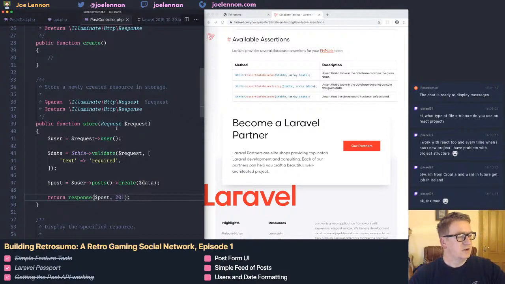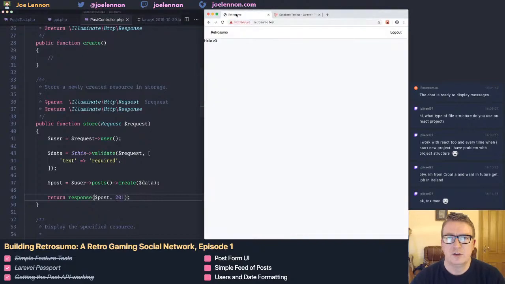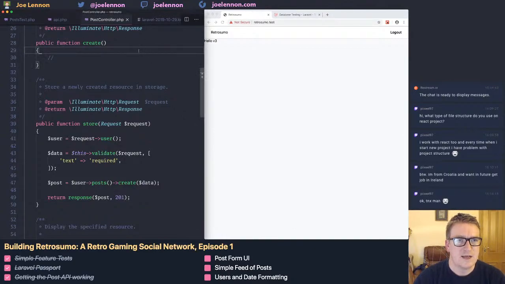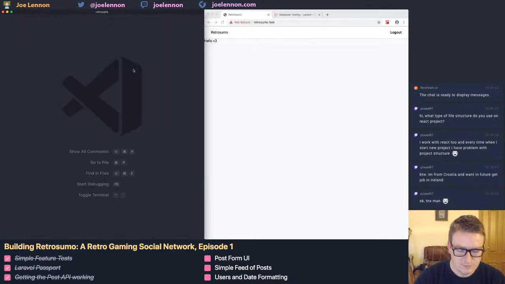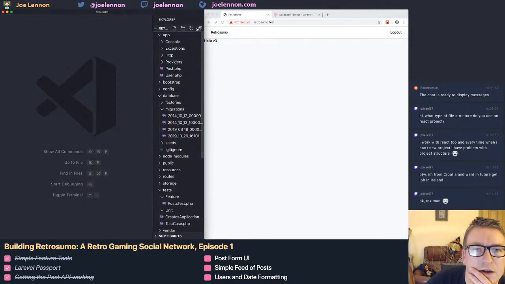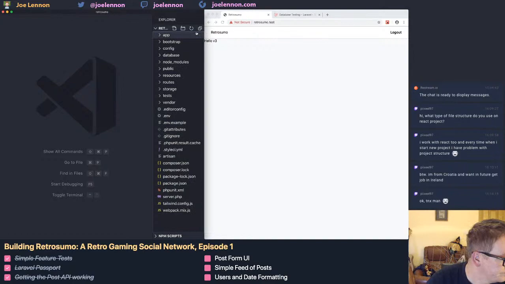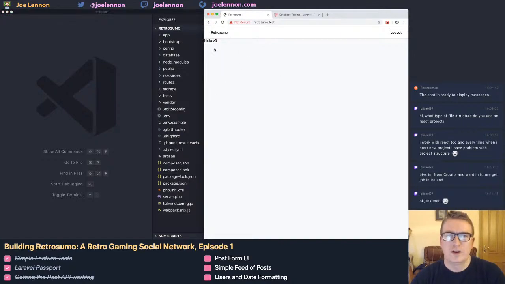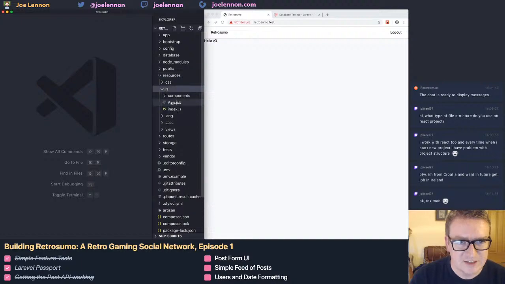So the next thing that we want to do is basically get our UI up and running. At the moment, it's not doing very much of anything. So let's fix that now. I'm just going to close down everything from here. And if I bring up the structure, we'll want to get rid of this whole hello v3 thing. So if we go into resources.js, what do we have right now?